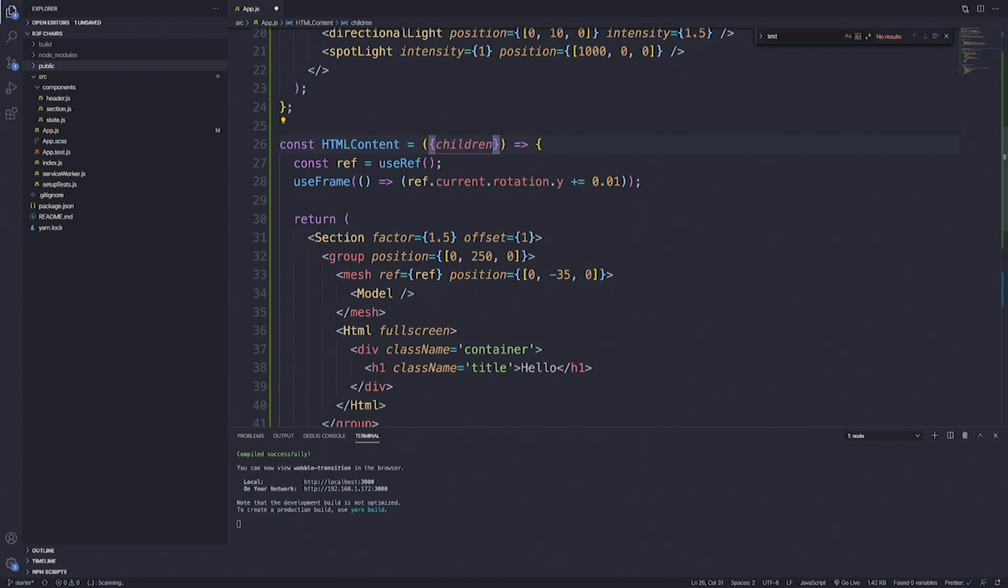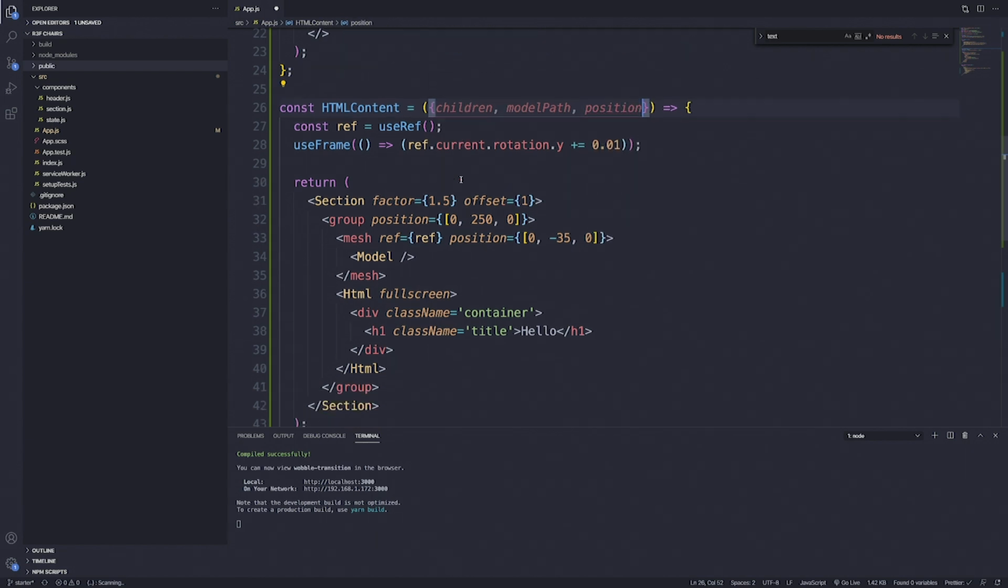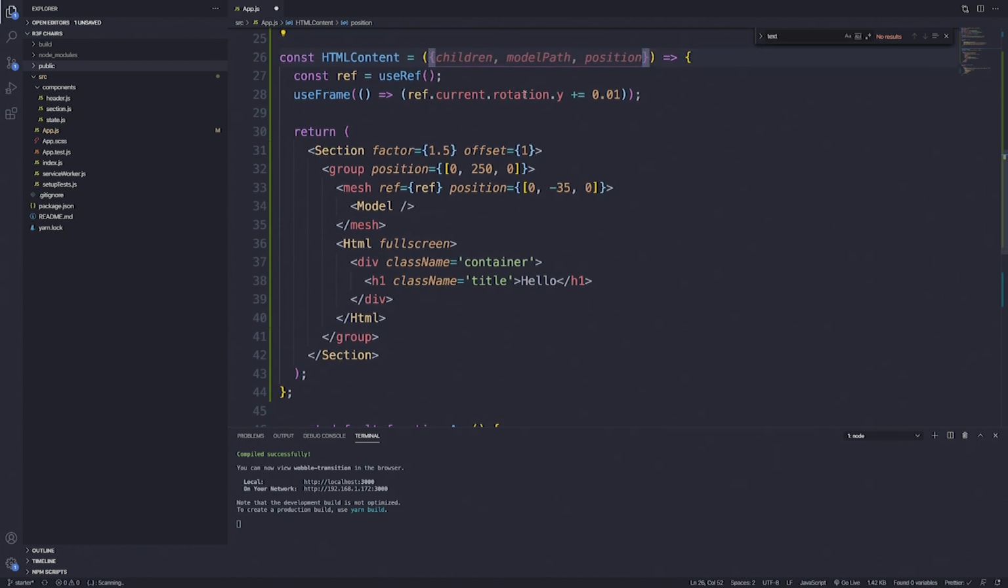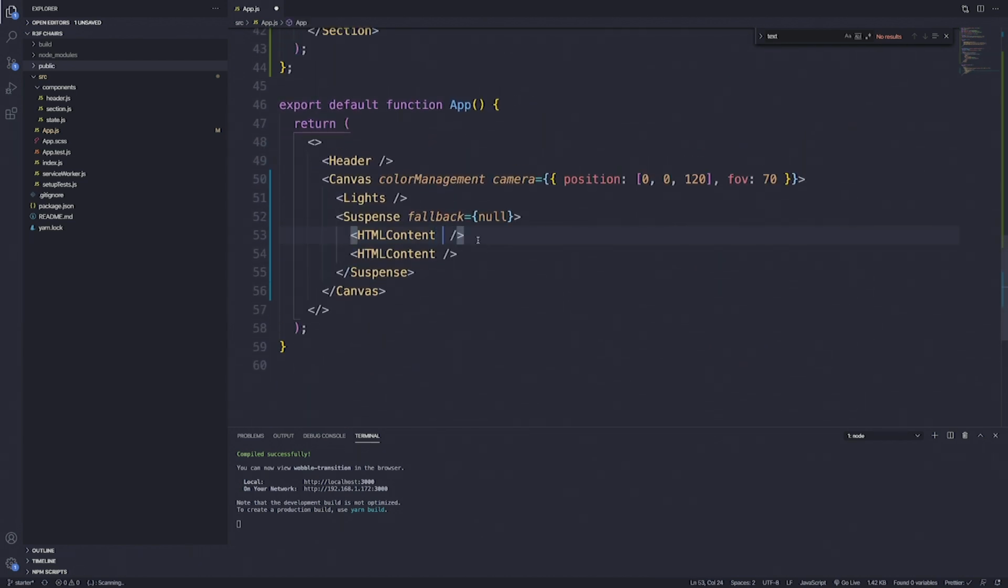I'm going to have children. I'm going to add BG color, or we could wait on the BG color for now. I'm going to add model path and position. So these three are going to be unique for now, where children will represent the HTML content, model path would represent the path we pass in to render the chair, and position is the position where we're going to set the group, right? So what we need to do is define those props in HTML content down below.